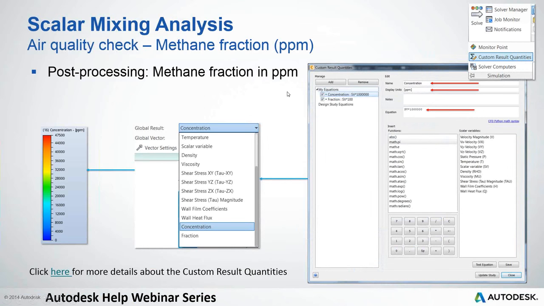And if you need more details about how to use the custom result quantities dialog, you can click here and read along our documentation. Now I'm going to hand the presentation to Marwan. And before that, I think you have some questions to ask the attendees, isn't it, Marwan?